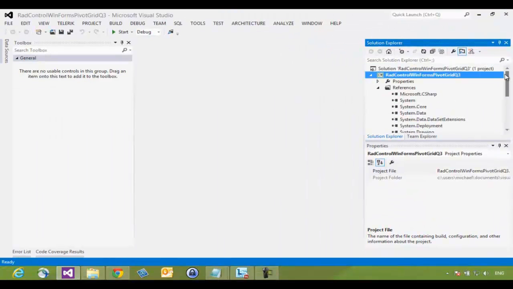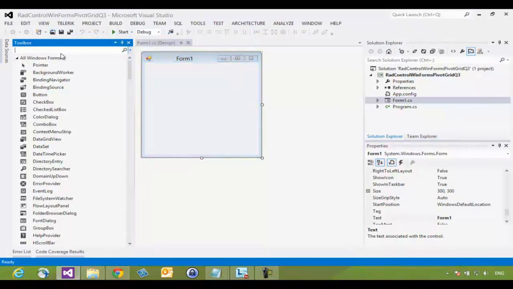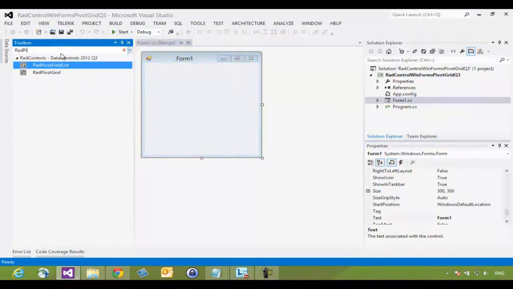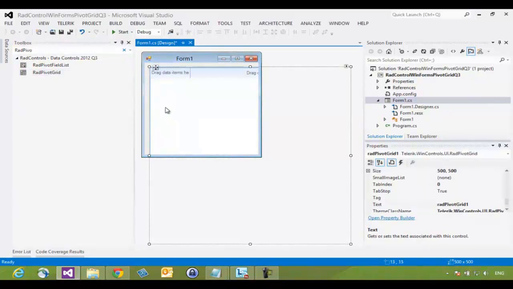I'm going to come back up to the top. I'll close out of that, and I'll double click on my Form1.cs. We're going to search our toolbox for RadPivotGrid, and once we do that, I'm going to select it, and drag and drop it onto my form here.